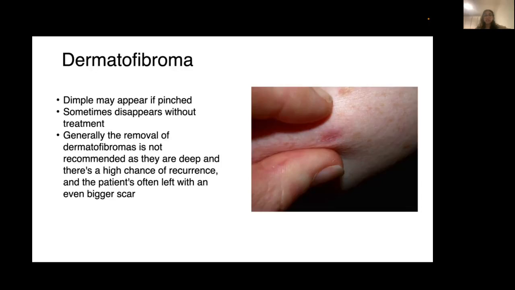They can be quite deep lesions, and even if we do remove them, there's a high chance of them recurring. So most of the time they're not actually removed because it's better not to leave the patient with an even bigger scar, and then they might just reoccur anyway. So most of the time they're just left alone.